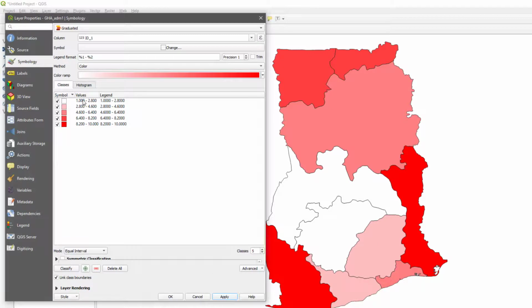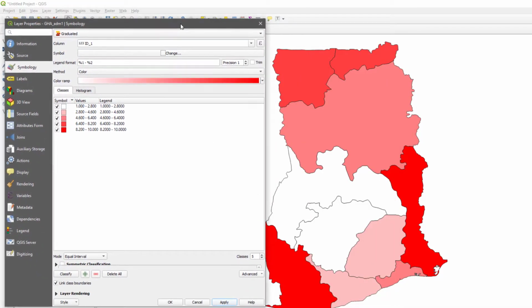So cases that are between 1 and 2.8 are whitish, and those that are at 8 to 10 are basically deep red. So that's how the graduation works. Remember, it works on numbers, so you need to have a certain kind of column that you'd use to do your graduation. Okay, I hope you understand this. And so subsequently you can change, but this best represents COVID-19, right? And the red color is good for COVID-19, right?